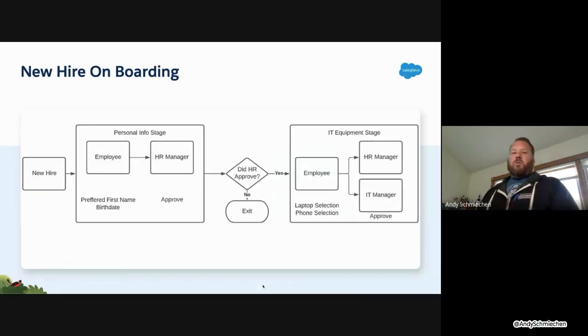And for the demo piece of it, I've come up with this fairly simplistic, probably not the most ideal new hire onboarding process. You would probably come up with something much more complex, and you could probably poke a lot of holes in this, but it's built for demo purposes. So when we create a new hire record, we are going to enter an orchestration that's going to automatically kick us into an orchestration.